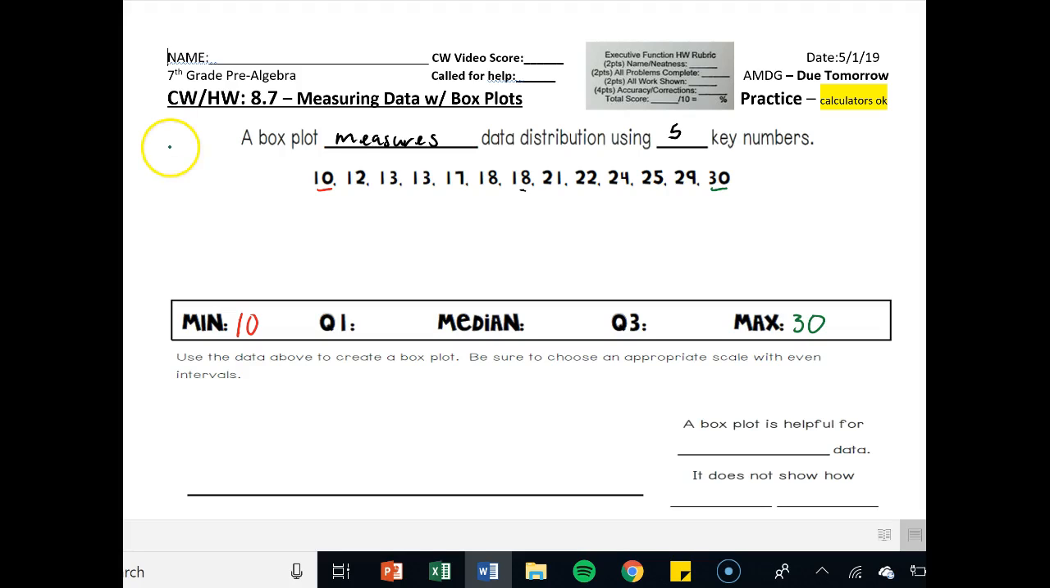So if you're just thinking, all right, well, 13 divided by 2, that's going to be 6.5. That means you can cross off 6 on each side. So 1, 2, 3, 4, 5, 6, and 1, 2, 3, 4, 5, 6. So your median in this case is 18. All right, so we figured out our first 3 numbers.